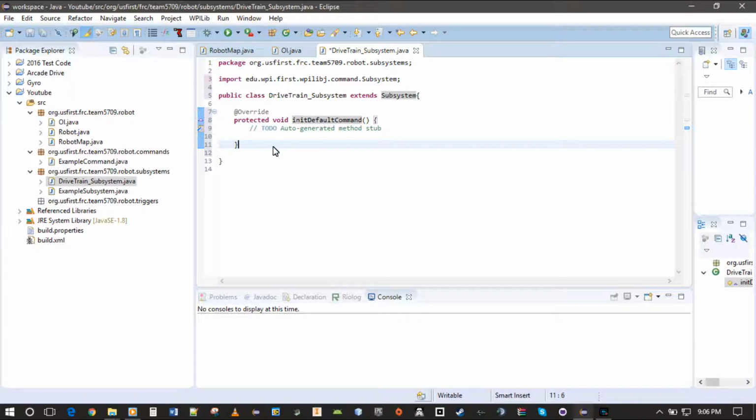Underneath, what we're going to do for now is hit enter below this. We're going to make a couple methods. The first one's going to be public void teleopDrive, parentheses, open closing brackets. Now with that, this is where we're going to have our driving done. This is where all the teleop driving is going to be done with the joystick.